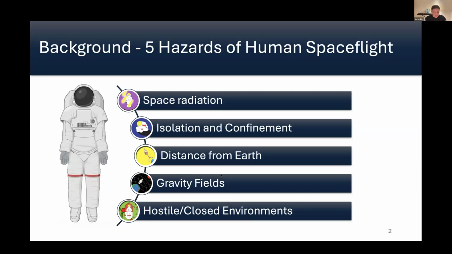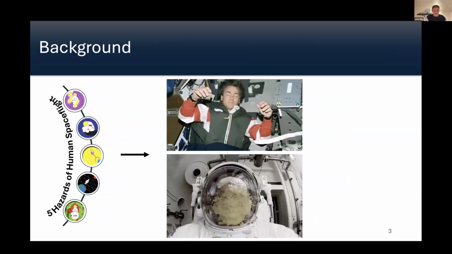So as you heard before, there are these 5 hazards of human spaceflight that were defined by NASA, like space radiation or isolation and gravity fields, or more like the absence of it. And these hazards cause physiological adaptations and consequently problems like sleep deficit or space motion sickness. And these and other issues lead the astronauts, just like most people, to take medications.